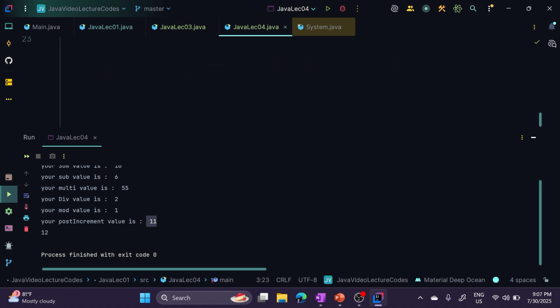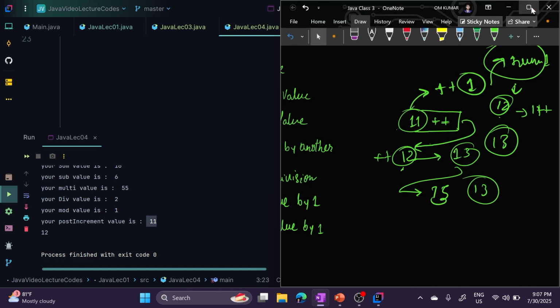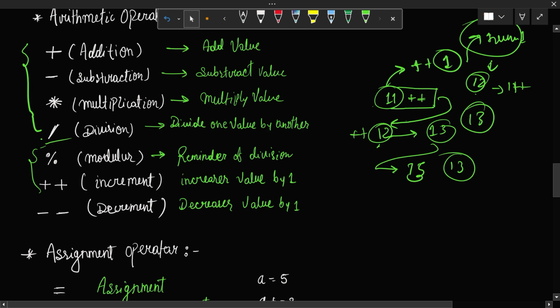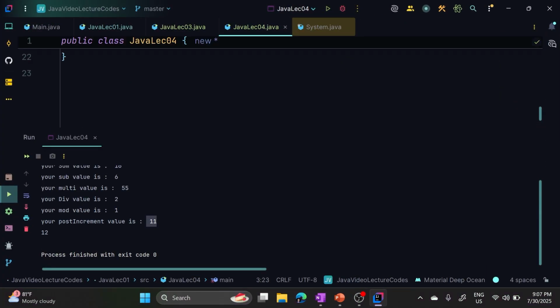So let's do another thing. Let's go with another one. These things are okay, decrement is not completed yet. So let's do one thing.